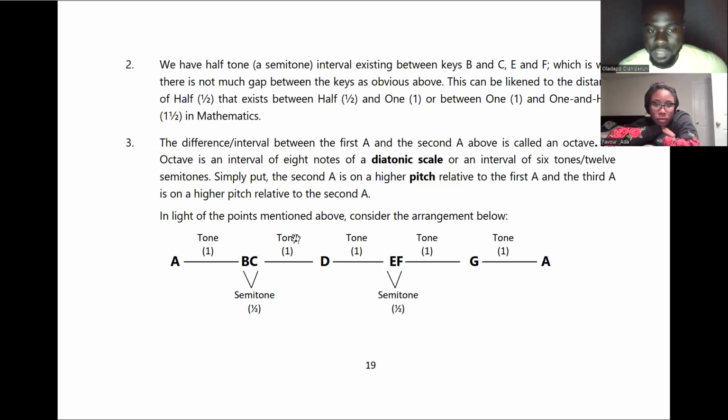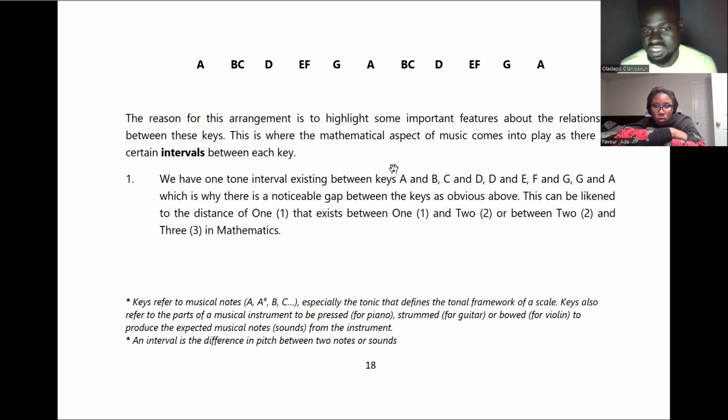So look down here. Can you see what I'm highlighting? They're semitone distant from each other. That's why they are that close. But the other letters are a tone apart, so there's a noticeable gap between them, right? We have one tone intervals existing between the others. So to make this very easy, the only thing you have to remember is B and C, semitone, E and F.